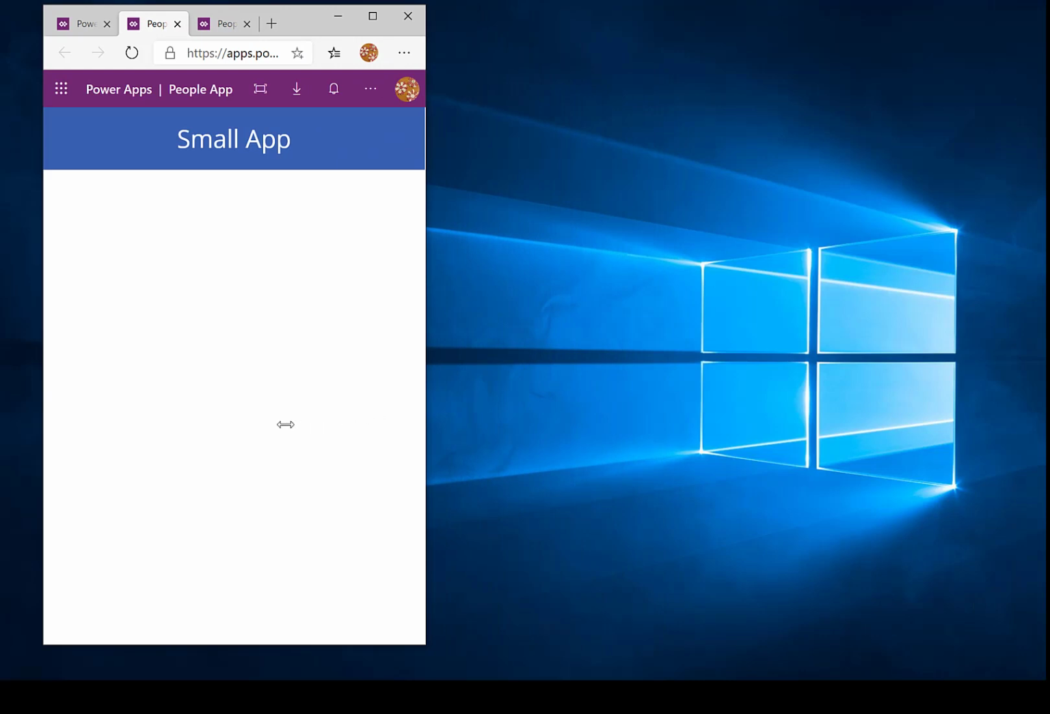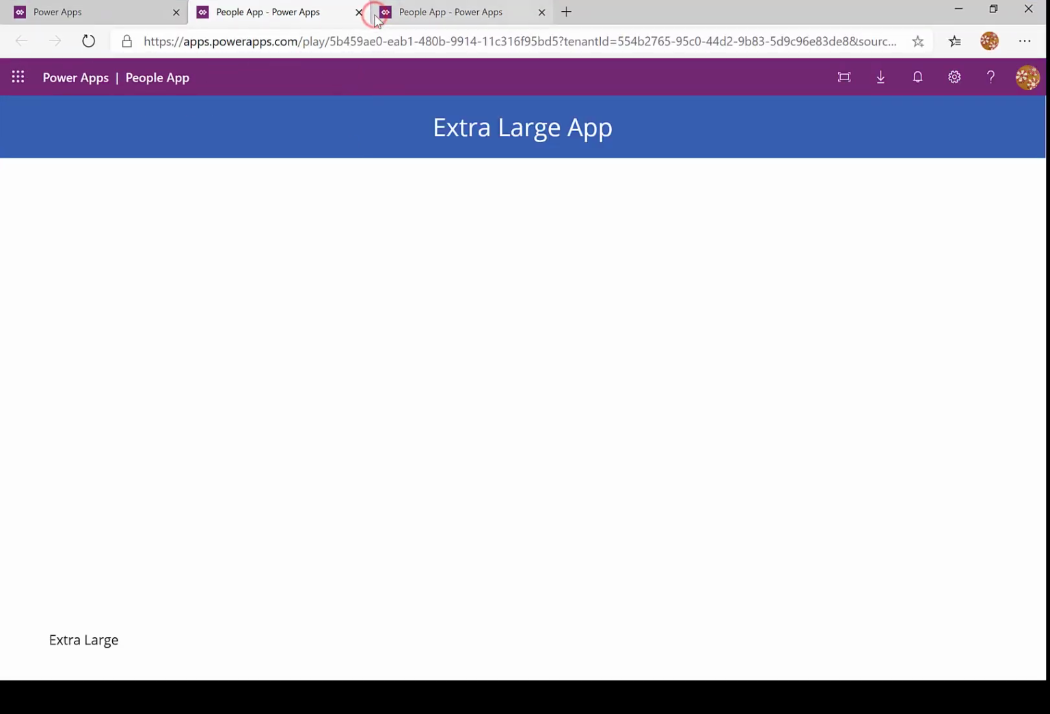Now there is a minimum size. It won't let me go smaller than that, which is fine because that's probably smaller than a phone width. Okay, let's maximize that back up. So that is step 1 done.